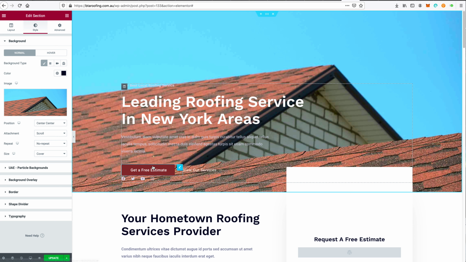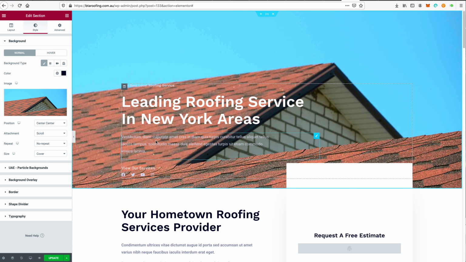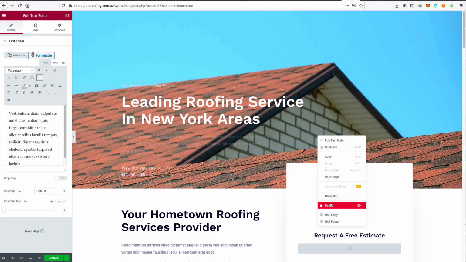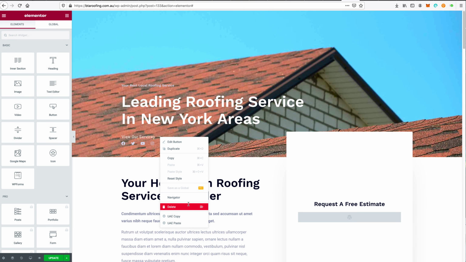I like the get a free estimate, but unfortunately it didn't put in our colors, so I think we'll just start again with that button. I don't like that text. It's just too small. We'll get rid of that. I don't like this in here. We'll get rid of that. I don't like that in there. We'll get rid of that.